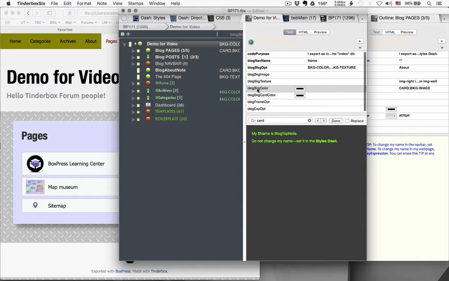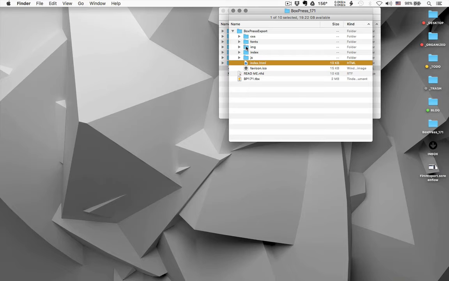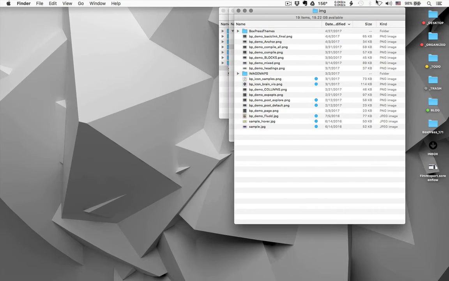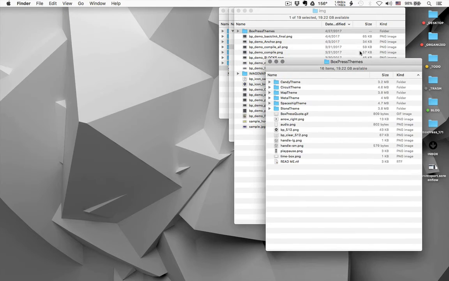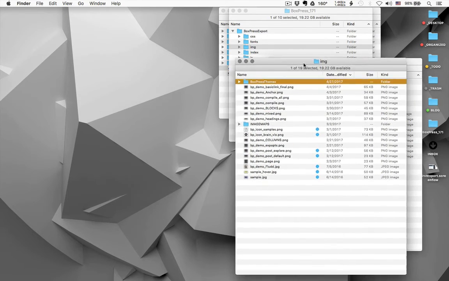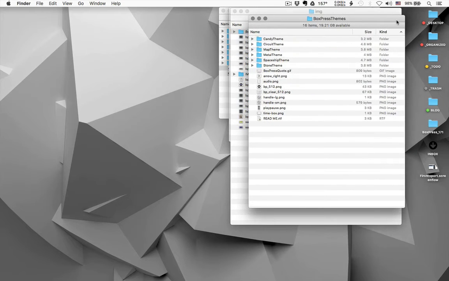So to override it, you go to background color. So this overrides the default color, this overrides the default texture, and this overrides the default image. What are these default textures and images? Well, they're the ones in the current theme folder. Here's your theme folder. It's inside of image. So export folder, image, and then themes.